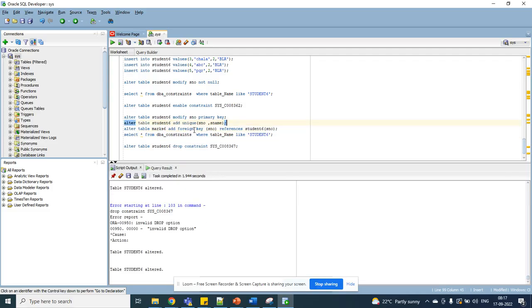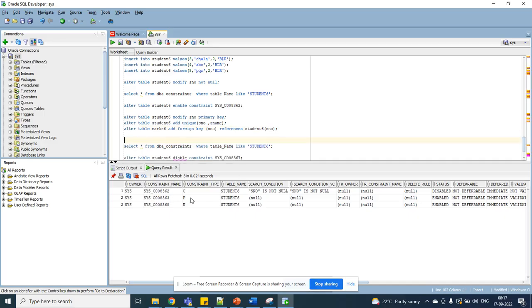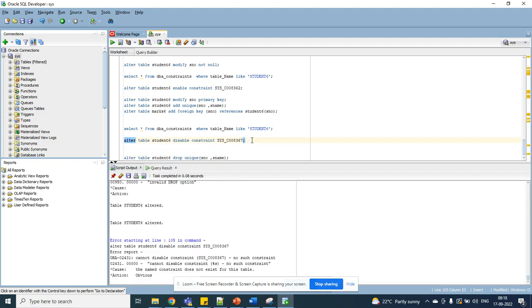This I want to disable. How can I do it? Instead of drop, you can disable. Earlier it is in the enable section, right? It's enabled. The primary and unique key is enabled. It means it's in working condition. If you want to insert records, it should be enabled. If you want to implement the functionality of a constraint, this status should be in enable mode. If you want to disable, just go and disable the constraint.